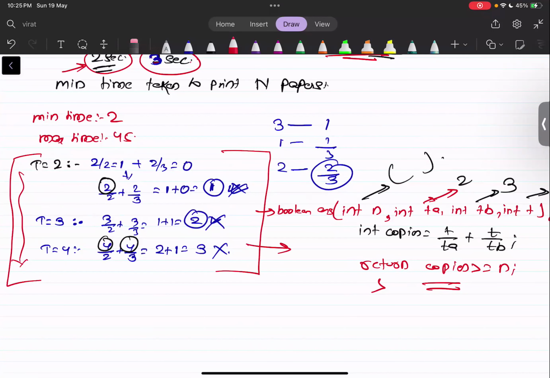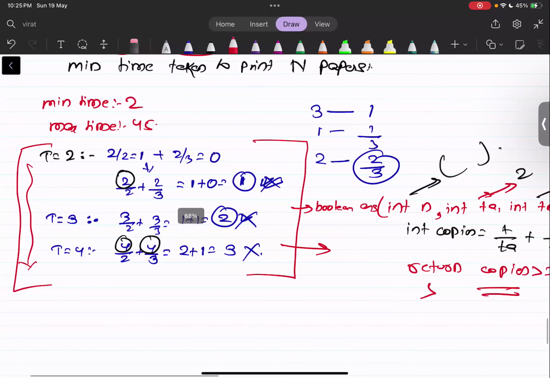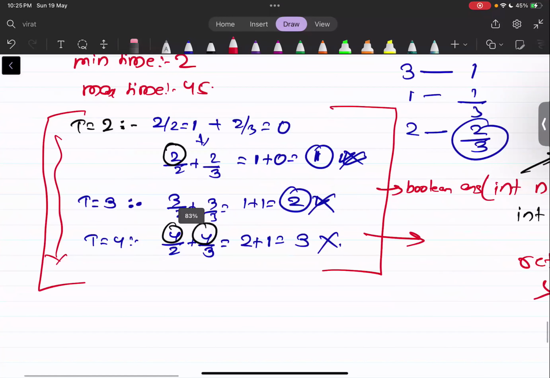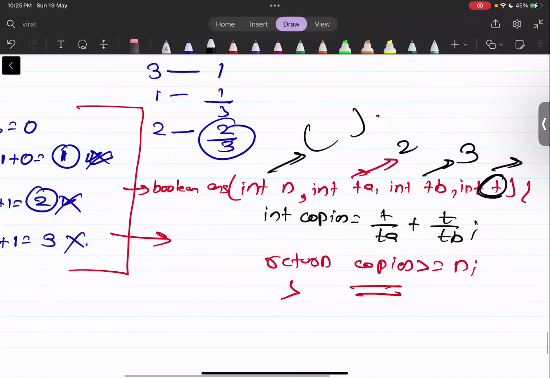I am only getting clear, sir. Sir, when is it yes or no? Okay. Can I say that in this time t, when you are not able to print n copies, your answer will be no. If you are able to print n in t time, then your answer will be yes.